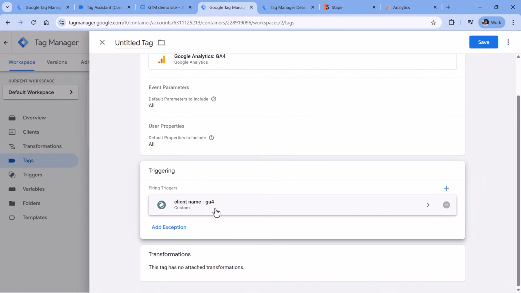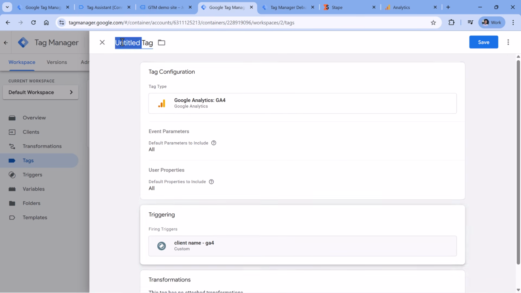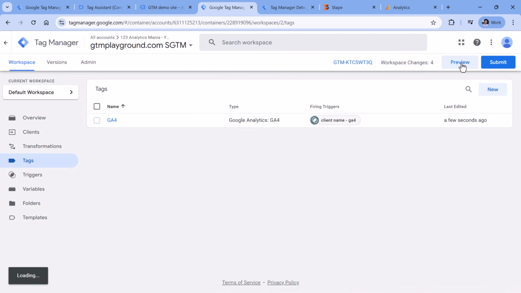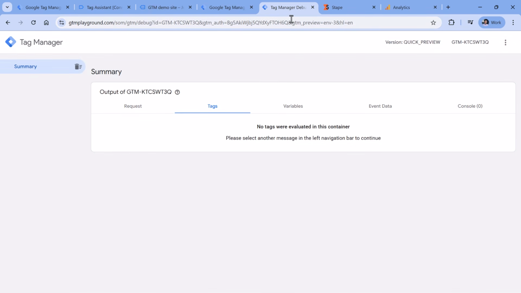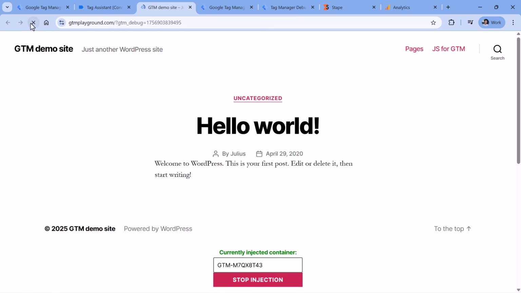So whenever the GA4 client claims the request, this tag will fire and will send all the incoming data to Google. Let's name this tag, for example, GA4, and click Save. Then click Preview. This will refresh the server container preview mode. And now I will just refresh the website because I have already enabled the web preview mode some time ago. So let's refresh the page.